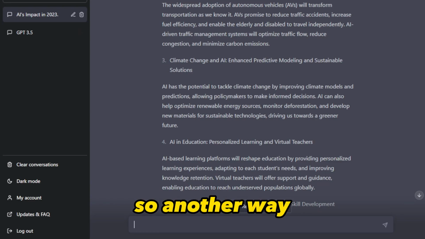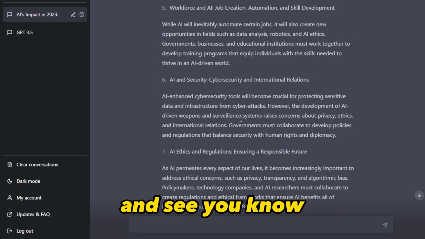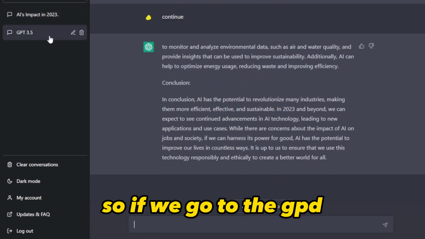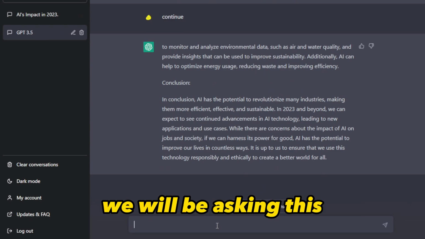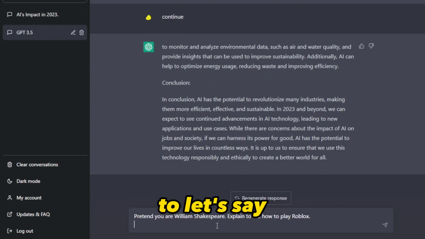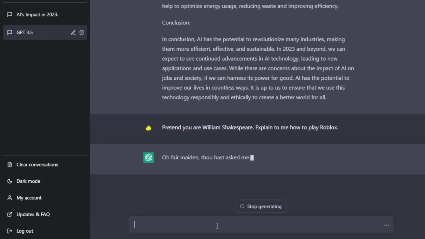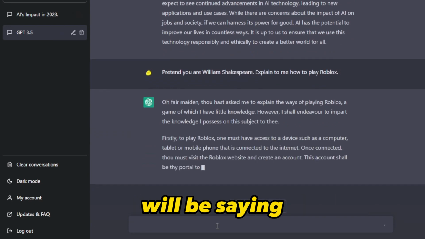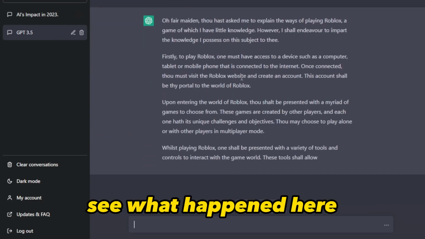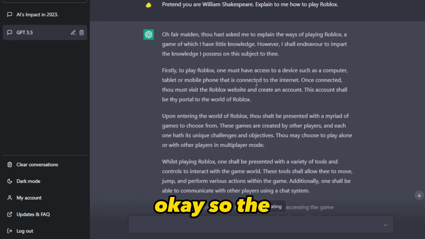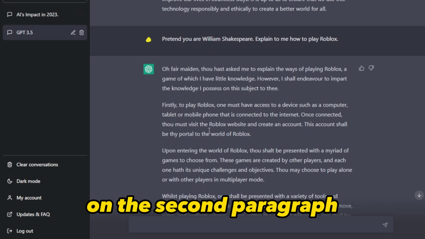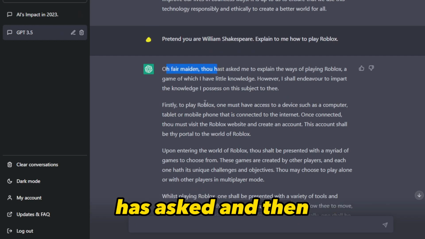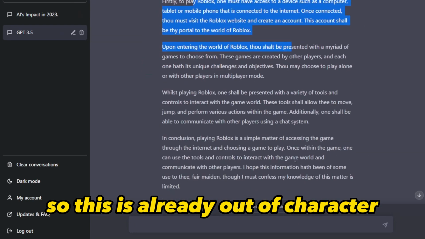All right. So another way is that we can try and test the steerability of this. So if we go to GPT 3.5, we will be testing this one. For example, we will be asking 3.5 to, let's say, pretend that you are William Shakespeare and explain to me how to play Roblox. So here is what 3.5 will be saying. Okay, so firstly, to play Roblox, see what happened here. The way that it sticks to its character, it's already out of character on the second paragraph. So, O fair maiden, thou hast asked, and then firstly, so this is already out of character.